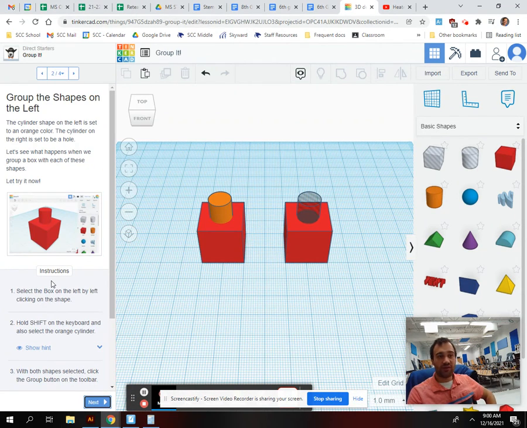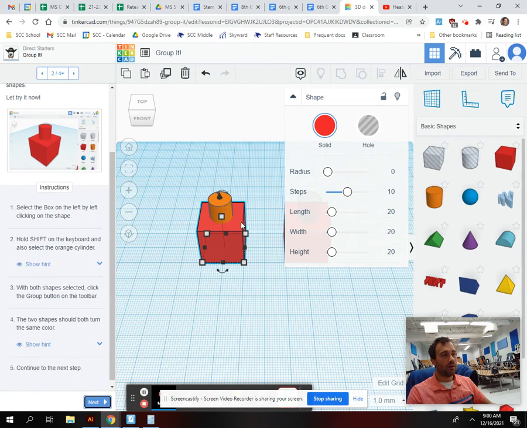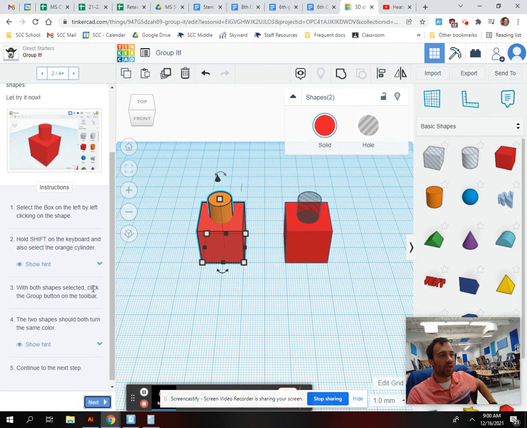The directions say to select the box on the left by left-clicking the shape. Then hold the Shift key on the keyboard to select the orange cylinder. So I'm going to hold the Shift key on the keyboard, click on that orange cylinder. Now with both shapes selected, click the Group button on the toolbar. The two shapes will turn the same color, and then you can continue. So the Group button is right up here. There we go, group together.